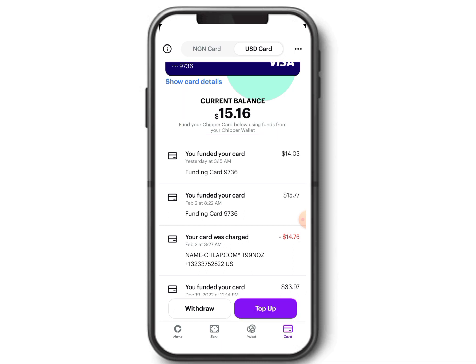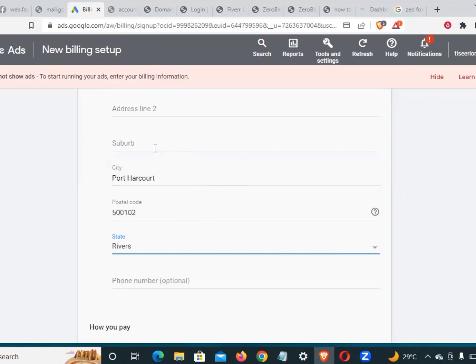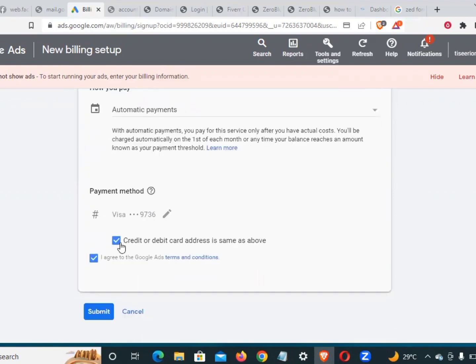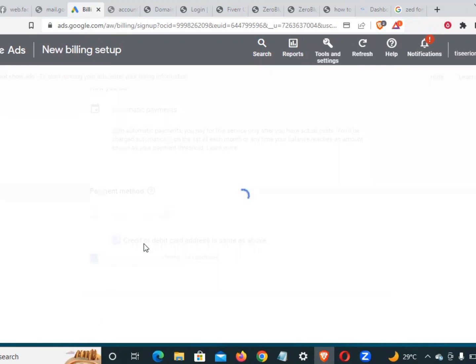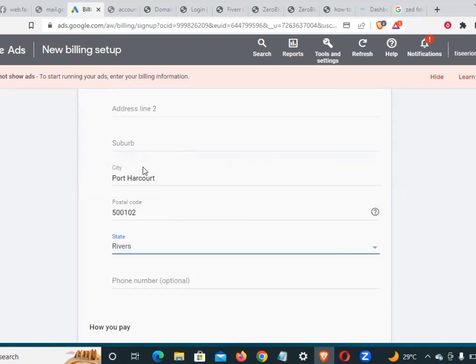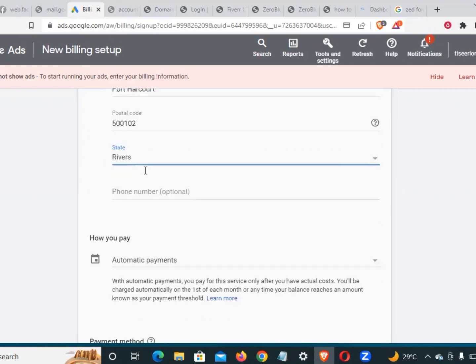And you can see on my screen here, after I filled in all my information, I come down and confirm and agree to their terms of service. Of course, you can see my card details here. And once I click on submit, just watch what will happen right away. And of course, you can see: unable to complete transaction, prepaid card can't be used. So you can see that none of these cards worked on this platform, and it was so annoying.